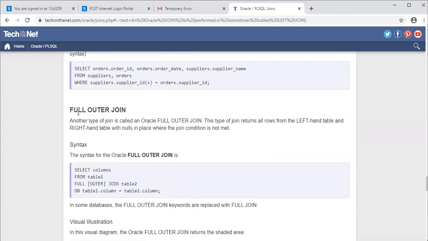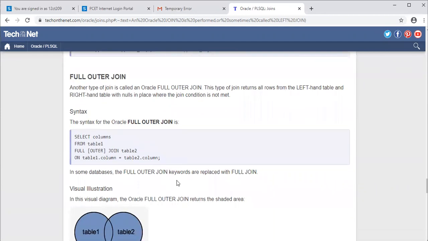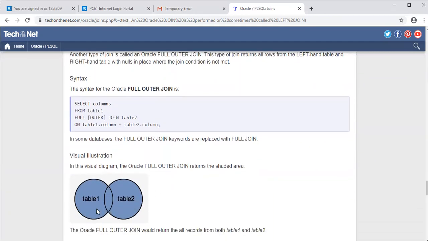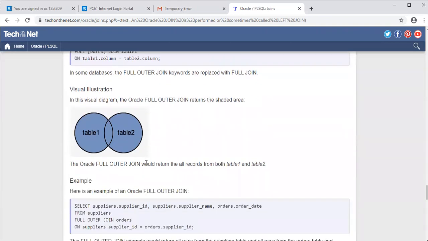Now we can discuss the full outer join. If you want to retrieve all the details from both the tables, all the records matching the condition, and also the remaining records not matching the condition in table 1 and in table 2, then you can do that with the help of a full outer join. The syntax is the same as the other outer join operations, only my keyword will be full join, or full outer join. So here is the example.